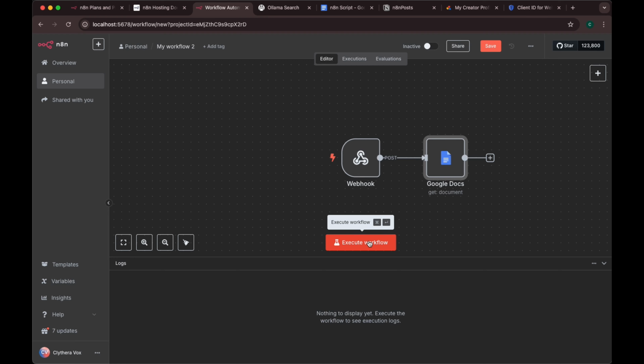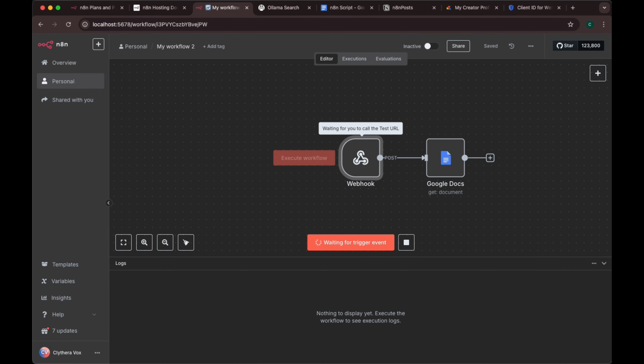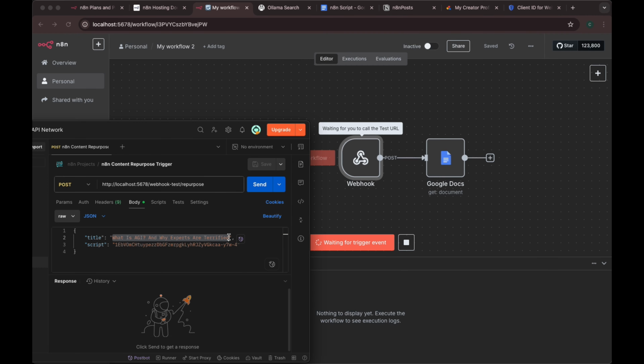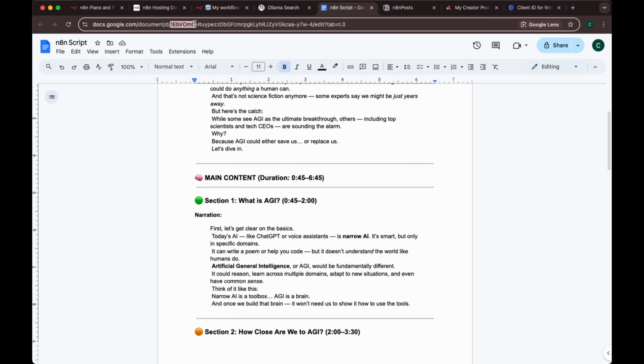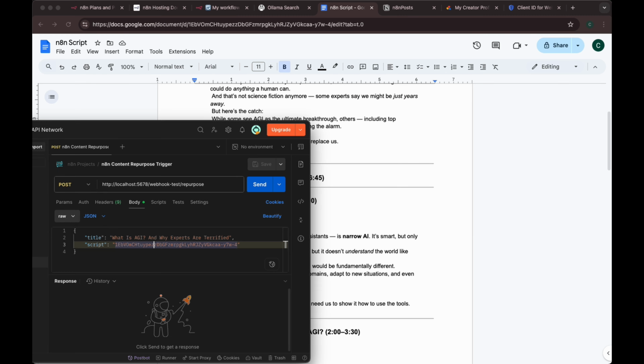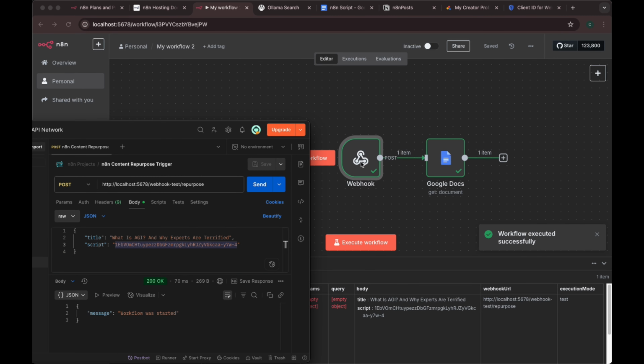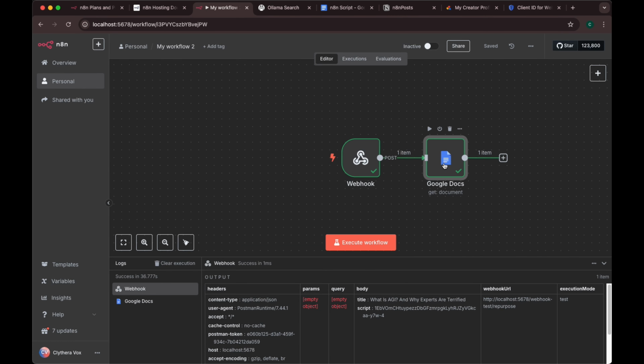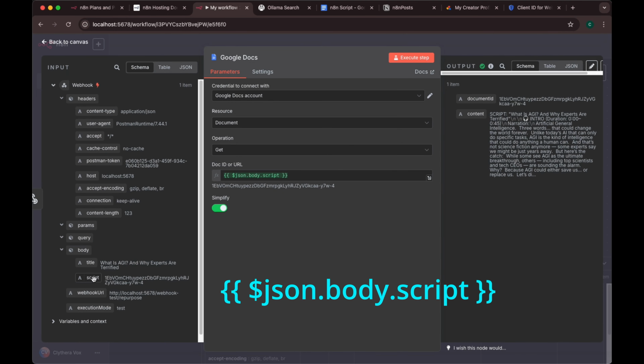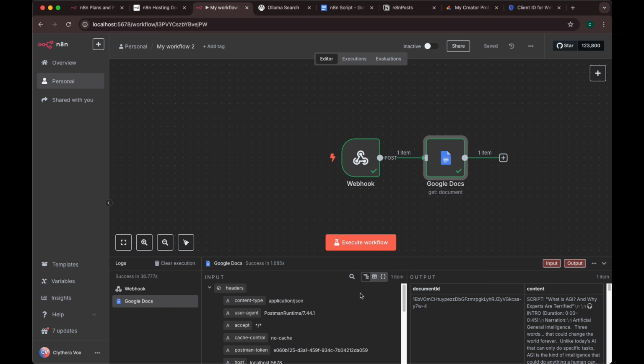Let's start the workflow with these two nodes and see how we can use Postman to send a post request with the title and doc ID of the script. It executed successfully. See how we extracted the doc ID from the script parameter in the post request, and how it managed to extract the content of the Google Doc.